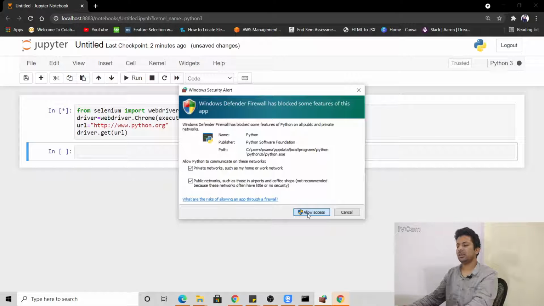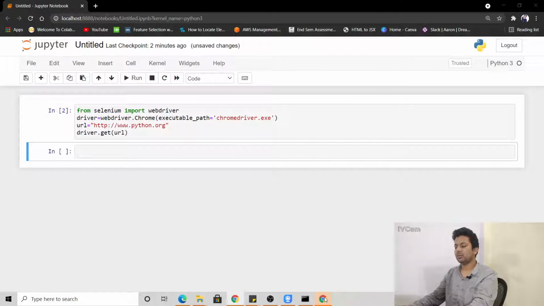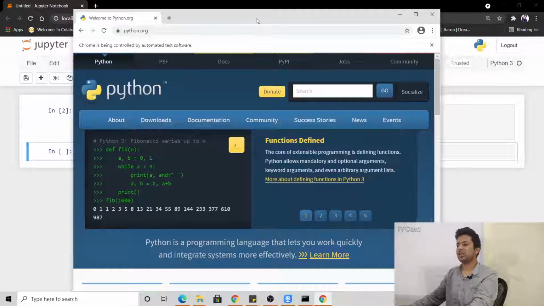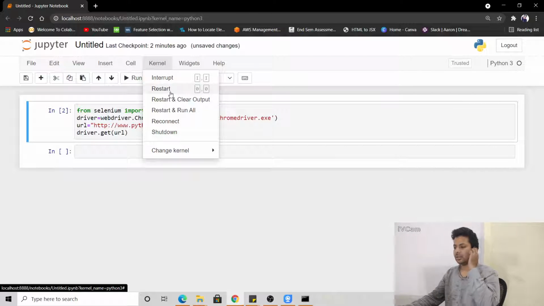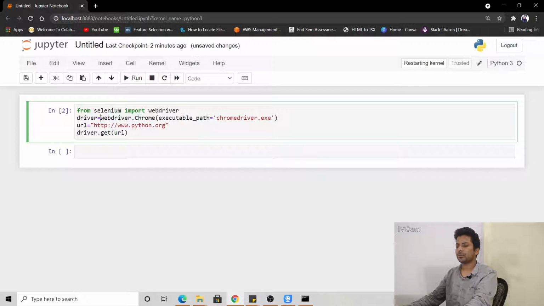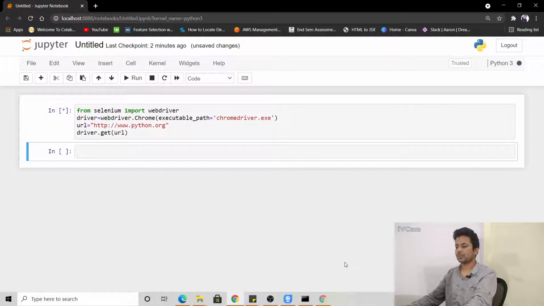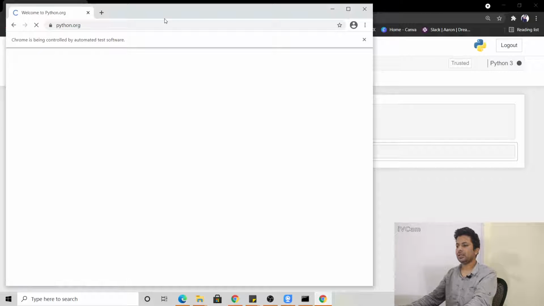Allow access. For the first time you do, it will ask you for access. See, it's now up and running. Let me close it and show you again. Kernel, restart. Now if I run it, see it's opening here.